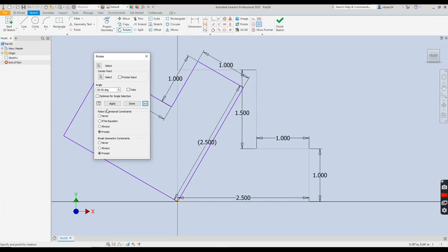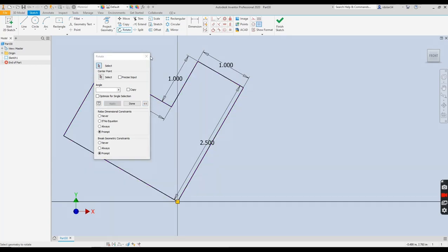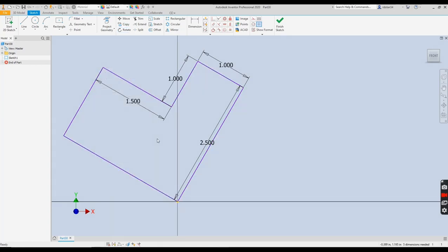Here I can relax those constraints or break those constraints, and that's why it has prompt there. If I would have picked these as never, or always, excuse me, always, it wouldn't have asked me, and it would have done it. And I pick apply. Okay, and now I've rotated it. So rotating is pretty easy. Now what I'm going to do is undo it back till I have no sketch.